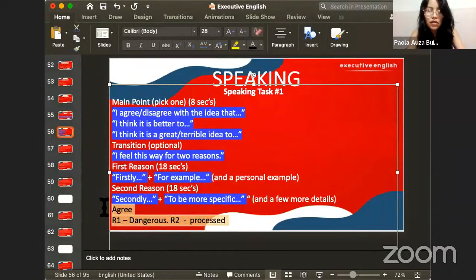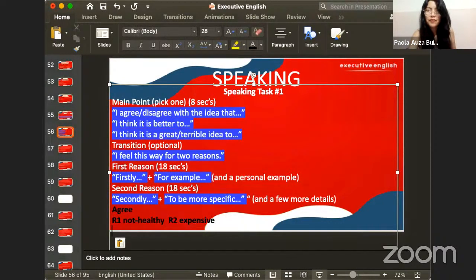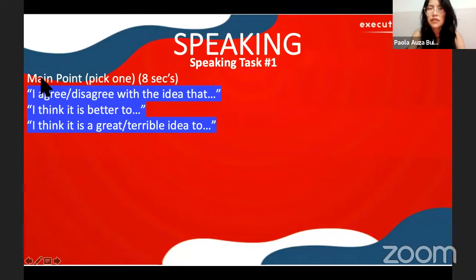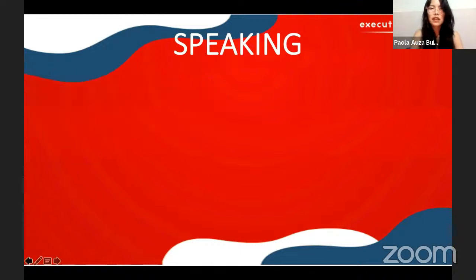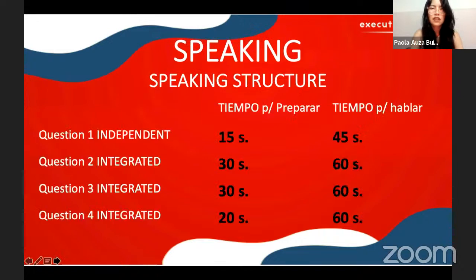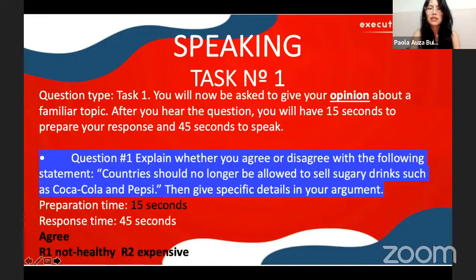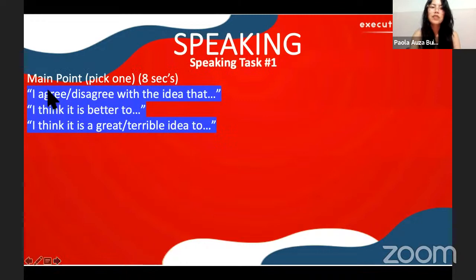So I'm going to copy and paste my response. All right, so basically here, I have started, right? In this case, they're asking me agree or disagree. So in this case, I have three options to start my response. And in this case, agree/disagree suits my response better, right? So I can start with this one. I agree with the idea that, and I basically just repeat what I got, right? I agree with the idea that countries should no longer be allowed to sell sugary drinks such as Pepsi, Coke, right? So I basically just repeat that. All right, so I'm starting here.